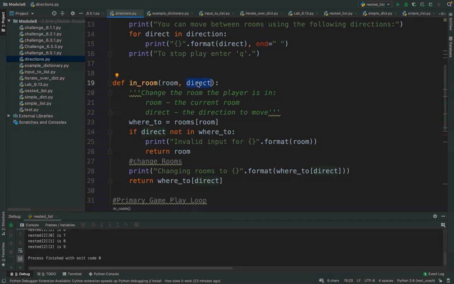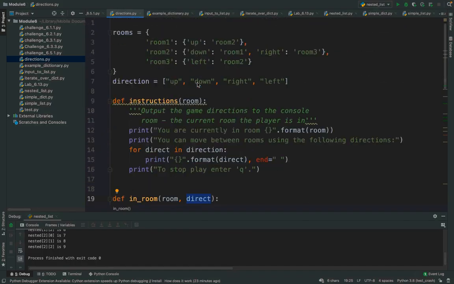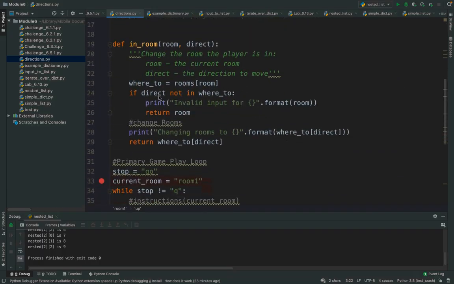So I have this direct, and it's up, down, right, left. That's what the user put in. But maybe the user put in 22. Or maybe there's no down, right, or left, like in room one, there's only an up. So I have to check it. So I have to say if direct not in where_to, print invalid input for room. I can't go down. I can go up.